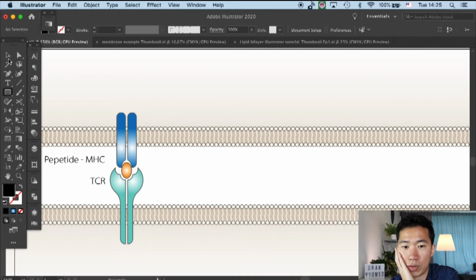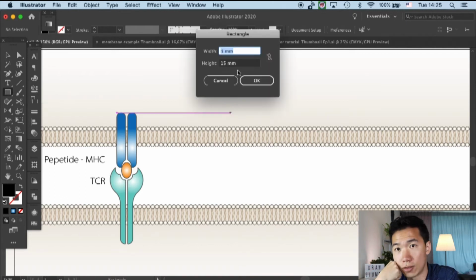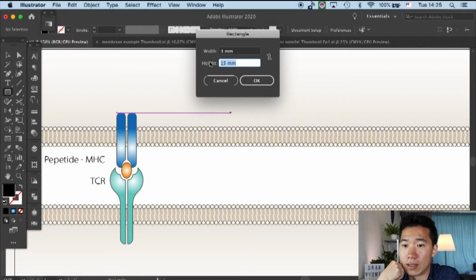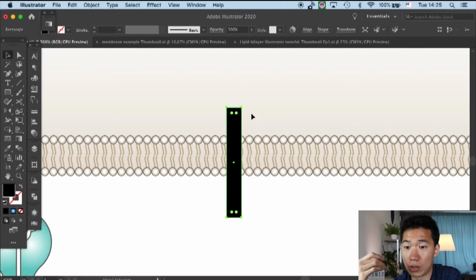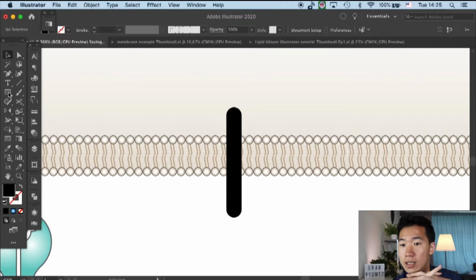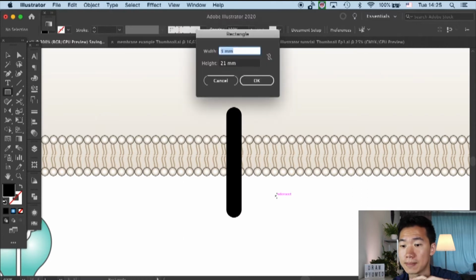So first I will grab the rectangle tool to draw a rectangle. And then, that's the width and the length. And then around the corner, so this will be our transmembrane domain. And then we will need to create the antigen binding sites.